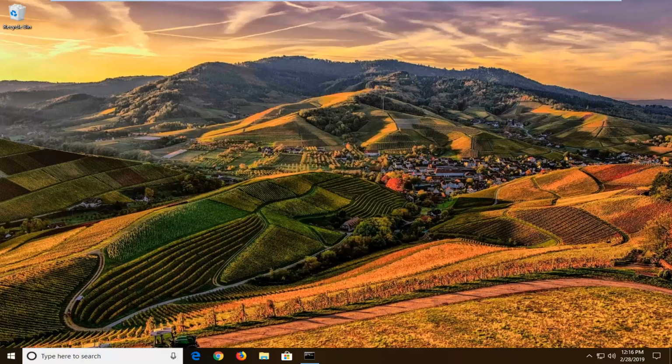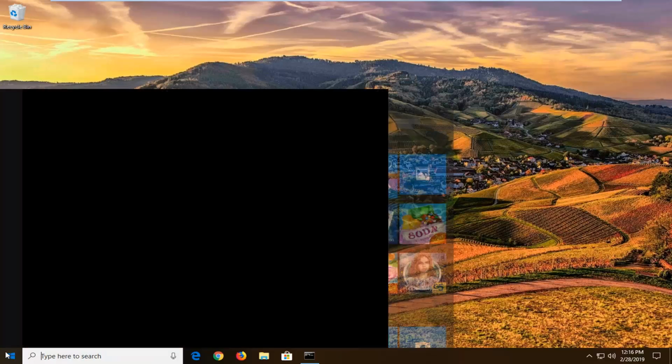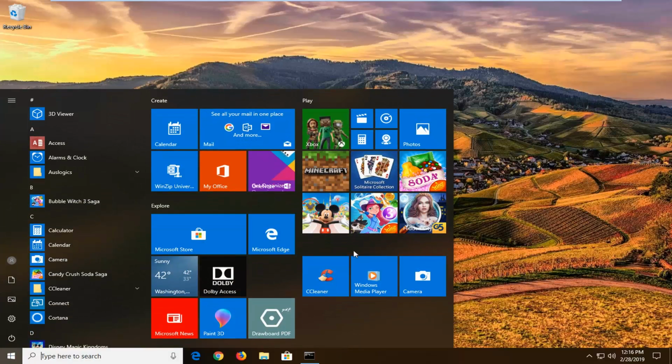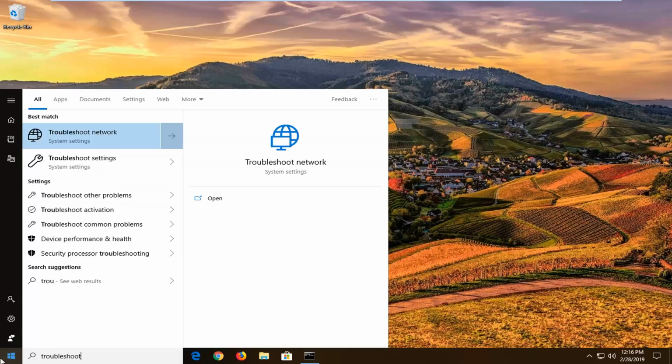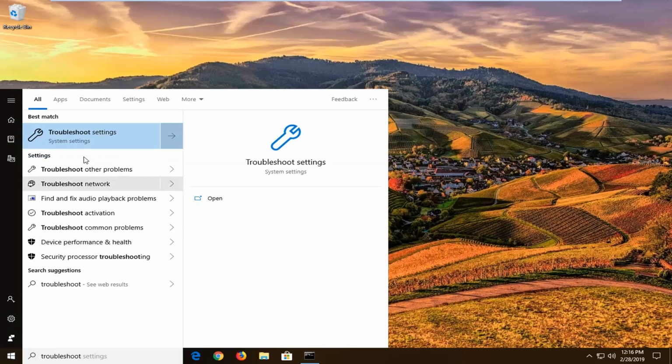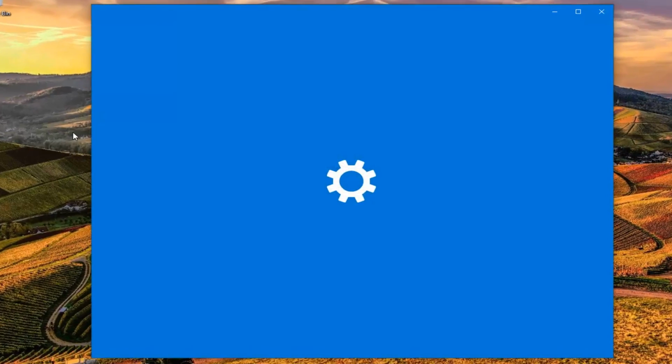We're going to start by opening up the start menu. Just go ahead and left click on the start button one time. Type in troubleshoot. One of the best matches should come back with troubleshoot settings. Go ahead and left click on that one time.